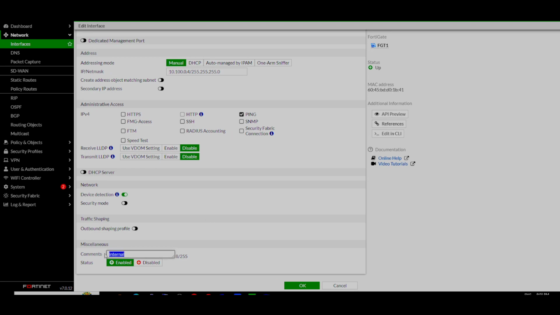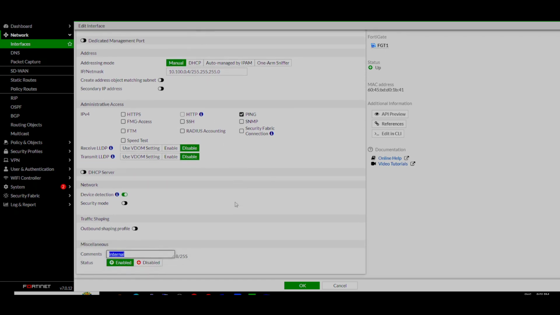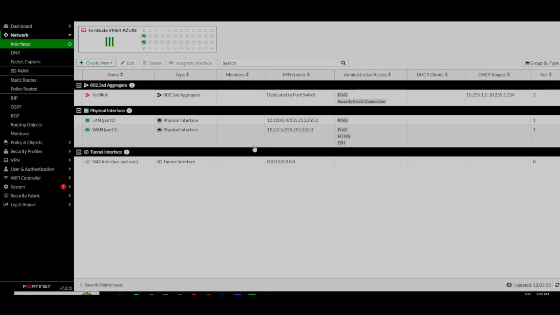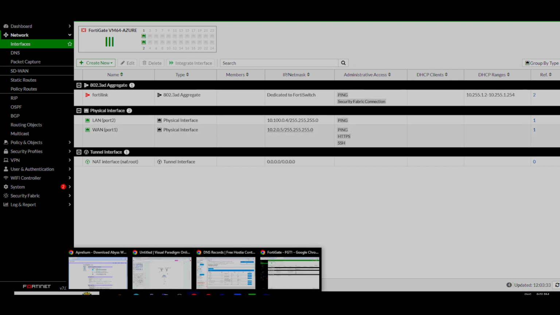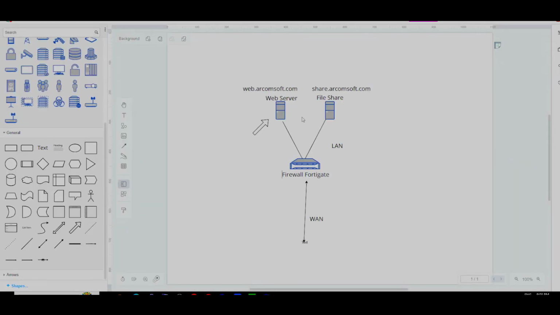As you can see here, this port was created with a comment of internal, so this is better. Click OK. The LAN port in this range, 10.100 something, is the one that should be facing my server. So I'm going to put my servers in the same network zone and the same network subnet. That's exactly what I'm going to do right now.